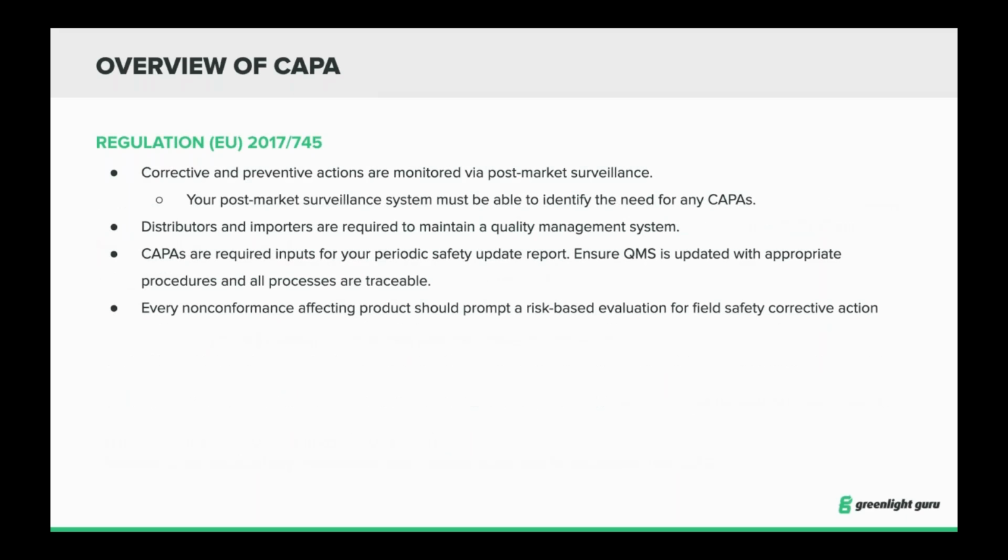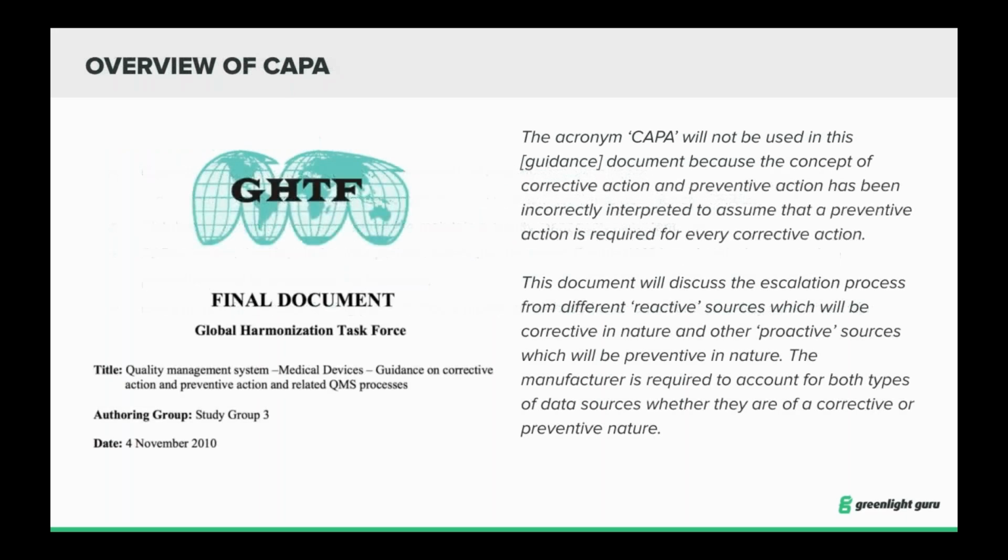The EU regulation also speaks a little bit about CAPA as well. Again, all of these, FDA, ISO, EU, for the most part, are in sync with respect to the requirements and expected behaviors when it comes to CAPA. So again, 820.100, 13485, 8.5.2, and 8.5.3, and then the EU regulation as you see on screen.